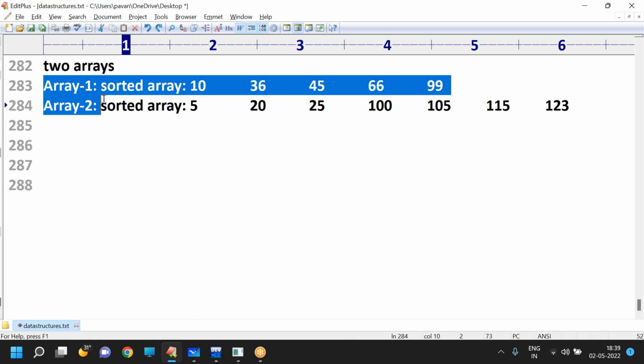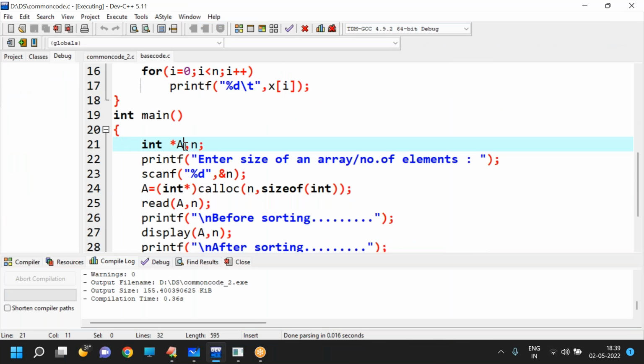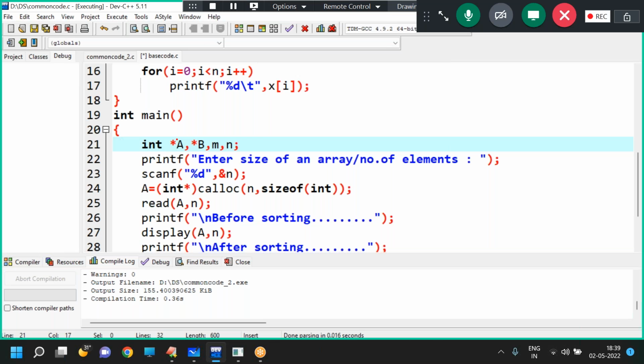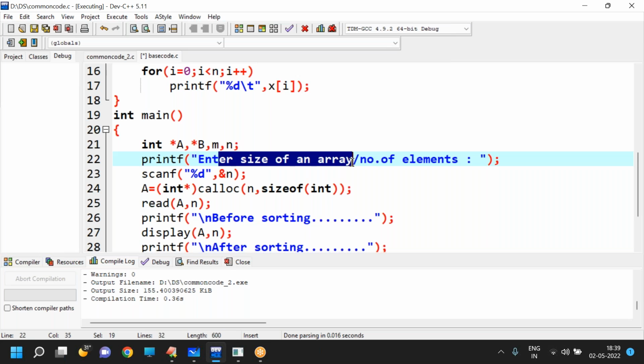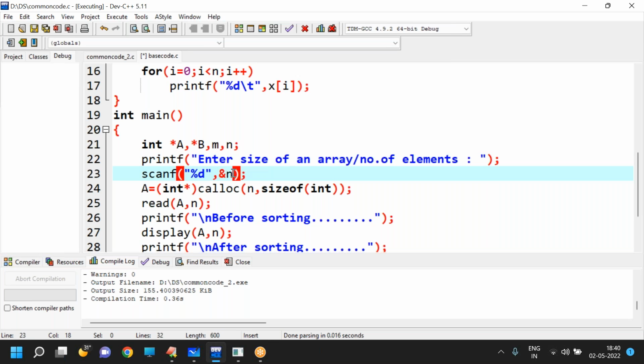So I require two arrays. Not only one array, we require one more array. For that, star B. Size of array A will be M. N will be the size of array B. Array size A అనుకుంటే M, array B size N అనుకోండి. Now enter the size of the array or number of elements. It should be M because the size of array A will be M. Allocate the memory accordingly. Not N, it is M.